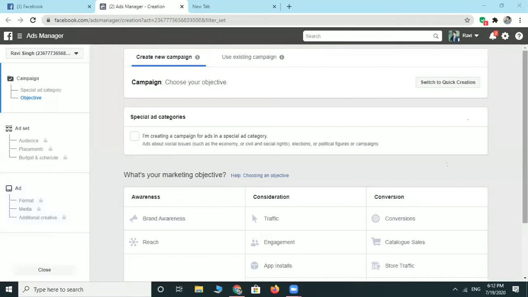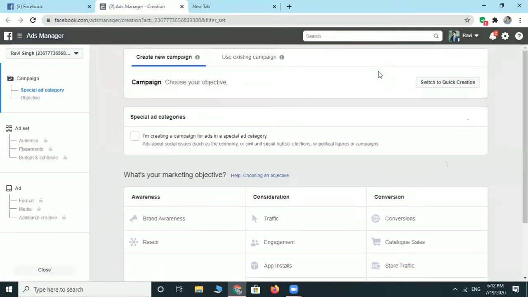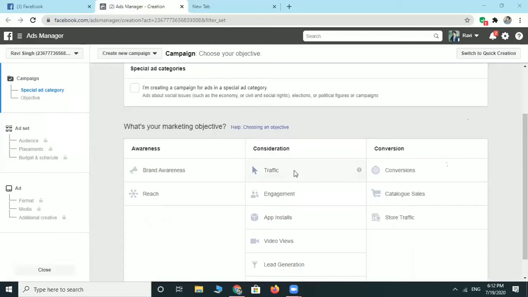So just see, I will first give the intro of this page. What is ad manager? Okay. In ad manager, you can see there is an option here: whether you want to create brand awareness, reach, or traffic on your ad or on your website. What we are going to learn today is how to increase the traffic on our website. So I will click on traffic.